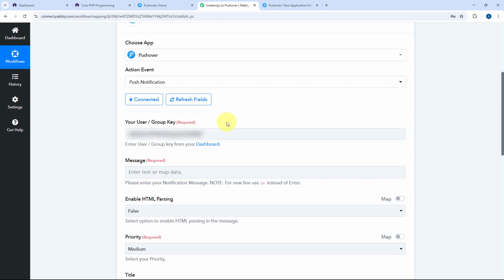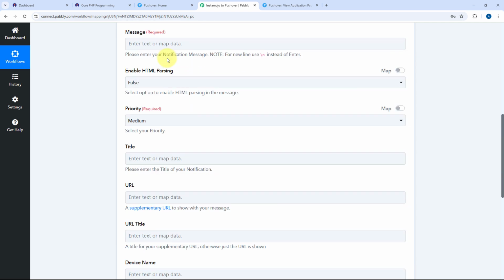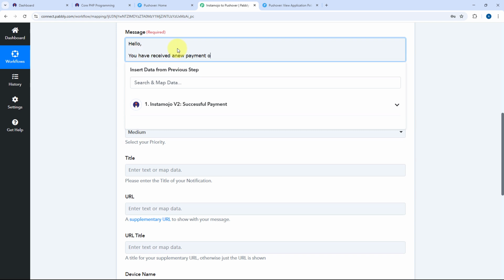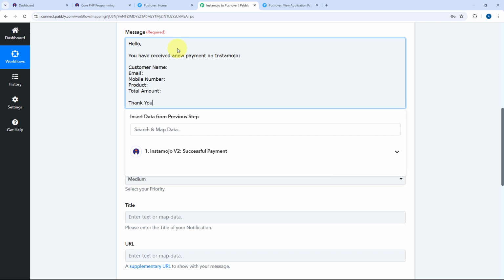After pasting the user key, it is asking us for the message, that what is the actual message we want to basically receive as a push notification for Instamojo payment. So I want my message to be hello. Okay, so this is the kind of message I want to receive as a push notification. In this message, we are saying, hello, you have received a new payment on Instamojo. And then here I'm going to mention the details of the payment.